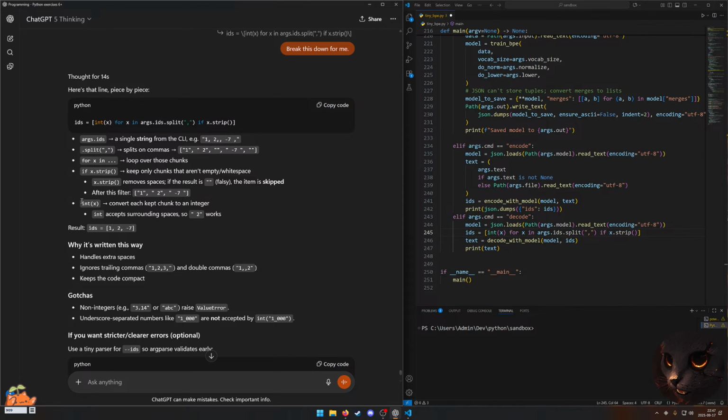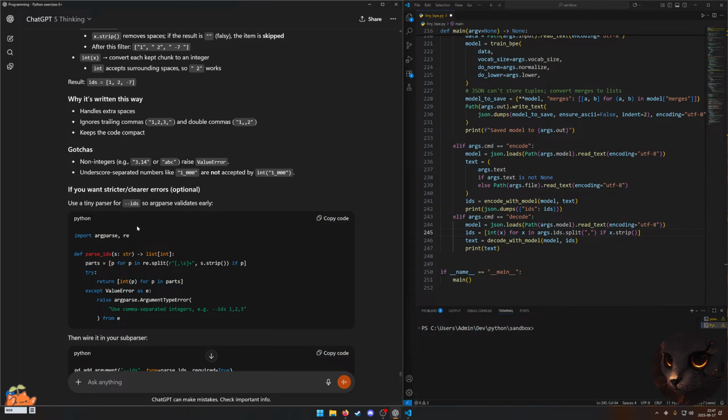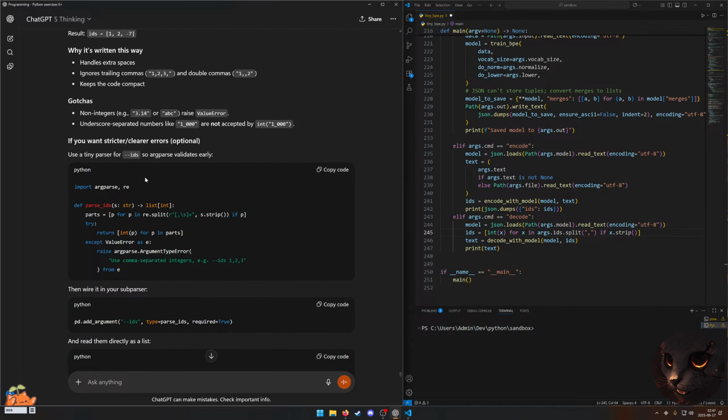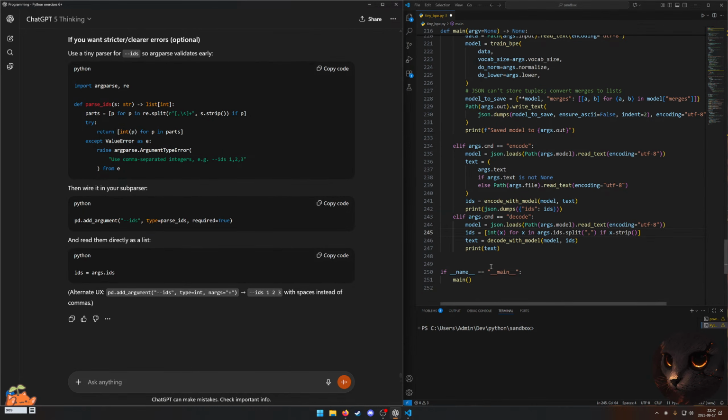After this filter, okay, int x converts each chunk to an integer. Okay. ID results, written this way, handles extra spaces, ignores trailing commas and double commas. Keeps the code compact. Gotchas: non-integers raise ValueError. Okay. And I don't really care about that.